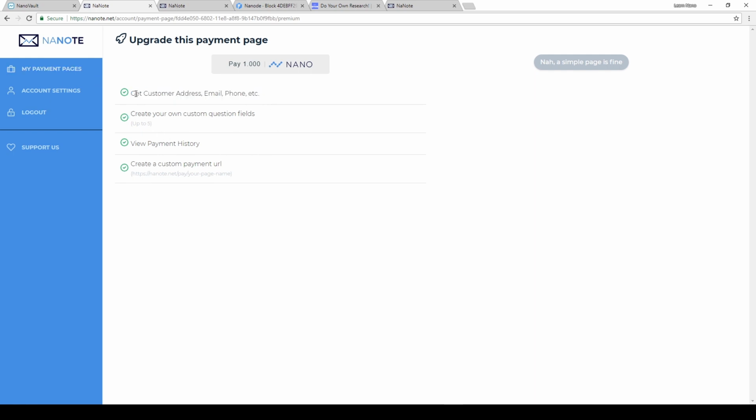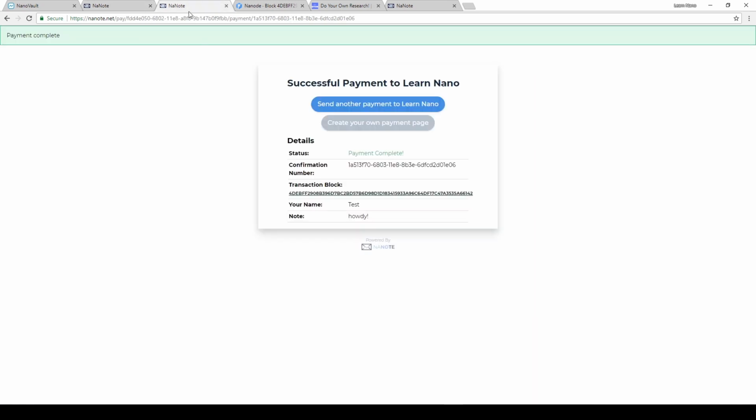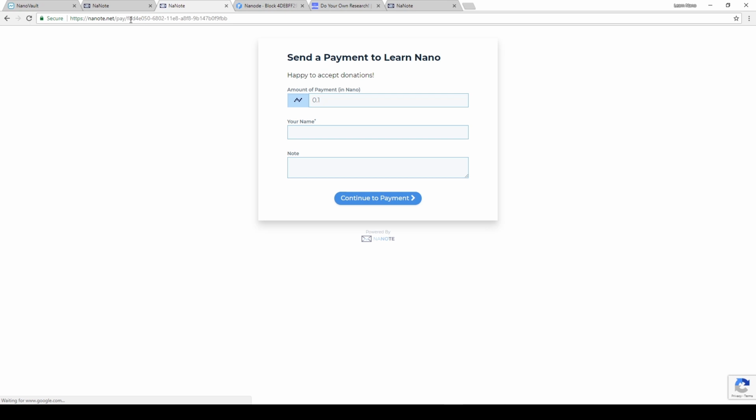features here. We can get more information about the customer, their email address, their physical address, phone number if we wanted to. We can make custom fields or questions. We see a little bit more information about a payment history. We can export the payment history, and we can also make our own payment URL. So instead of this long string /pay/ whatever the ID is, I can just send them to something like /pay/LearnNano, and it's going to take them right to this page.